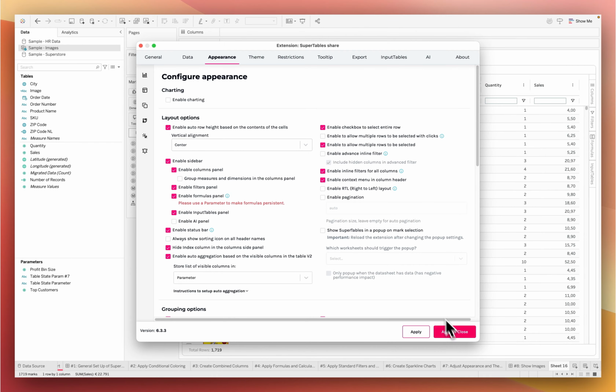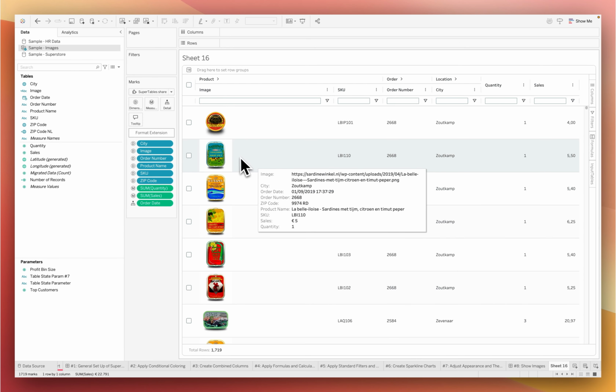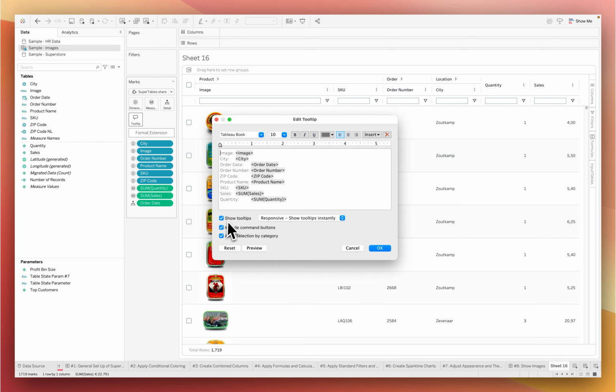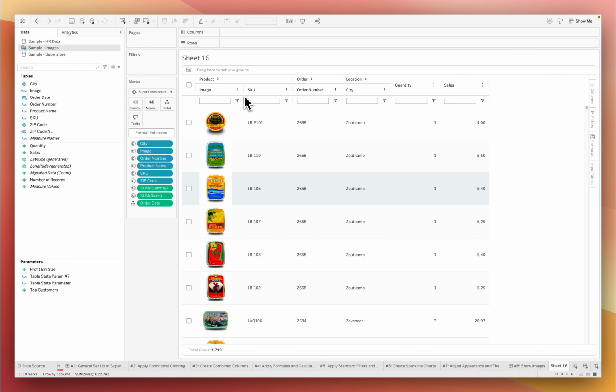Click Apply and Close to see the changes. Now all the product images perfectly fit each row. To get rid of the distracting tooltip, we can also quickly deactivate it here. If we now reduce the column size of our images, we can make everything look a bit nicer. And this is already it. We successfully included images into our SuperTables view.